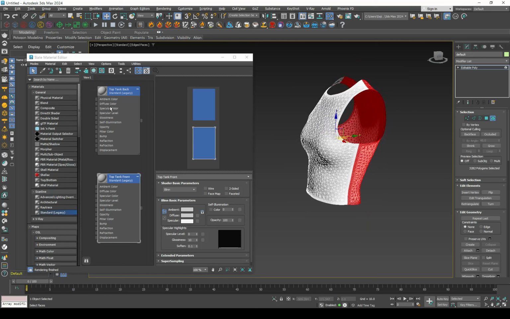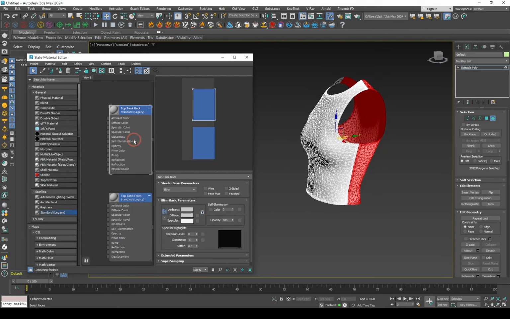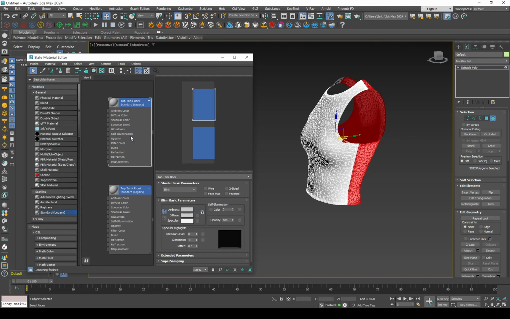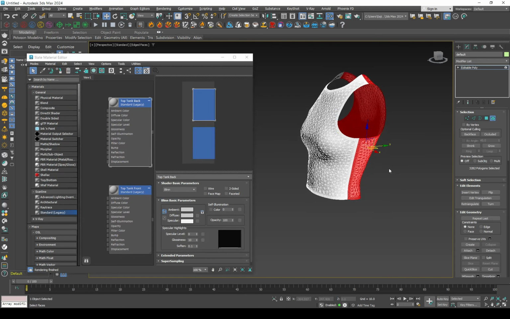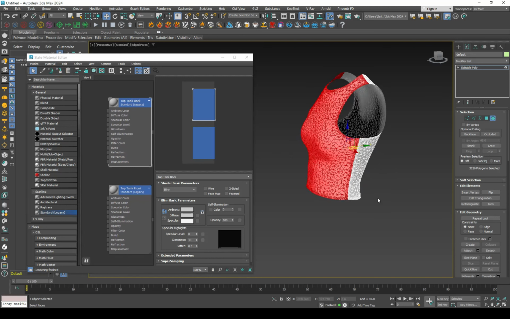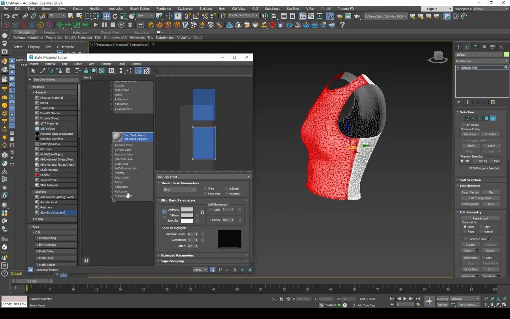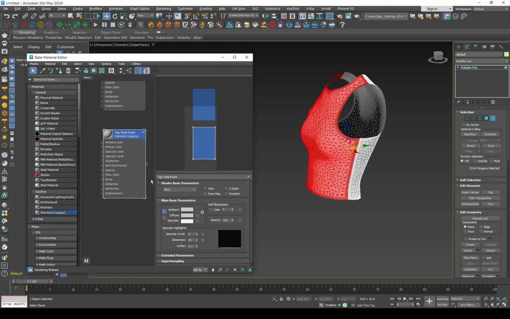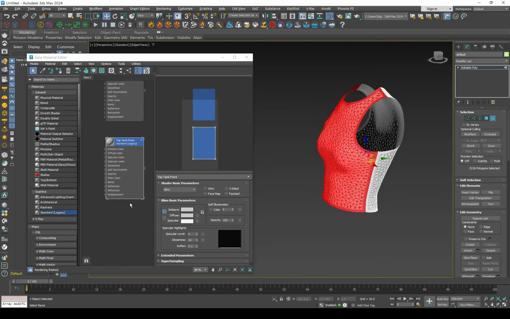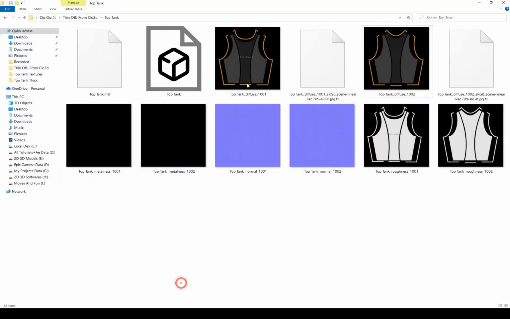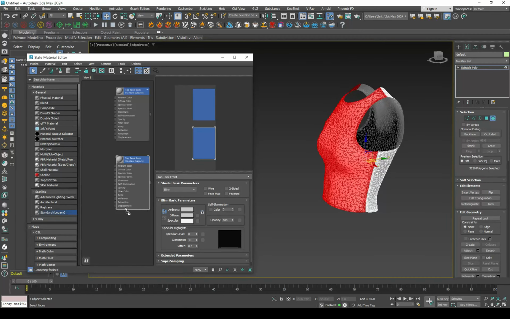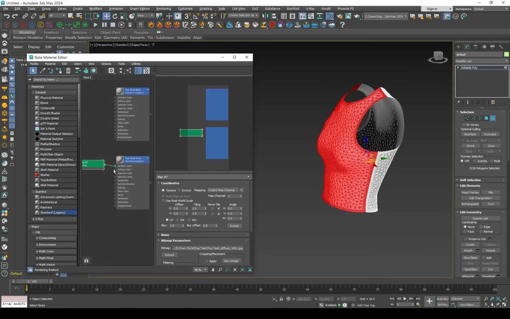Here you can see I have a back side selected, so I will double click on the top tank back and I will assign this. So this material is assigned to the back side, and then I will press Ctrl I to inverse the selection, and front part is selected. Just double click on the top tank front and just assign the top tank front to the front. And we can also add our texture to see our model better.